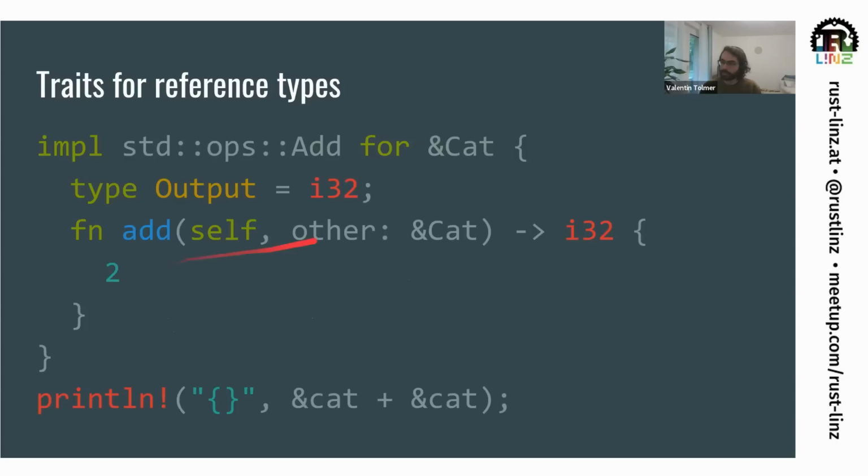You'll notice that I implemented it for a reference to Cat and not for Cat itself. You could implement it for Cat itself, but then you would have to move the value into the addition operation, and that might not be what you want. For instance, here we're adding twice the same value, so we couldn't do that if it was by value. We had to do it by reference.